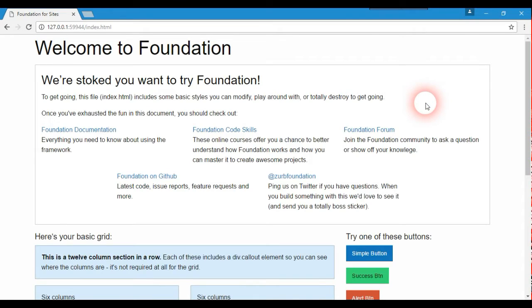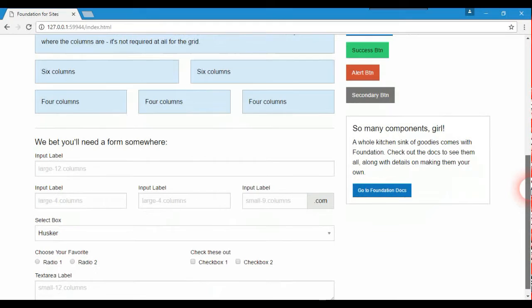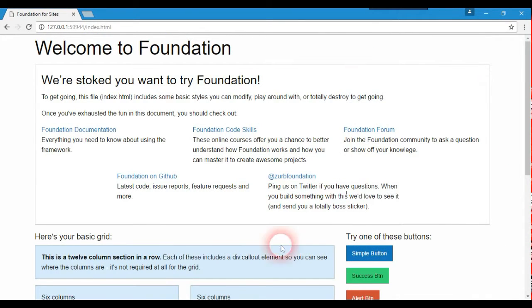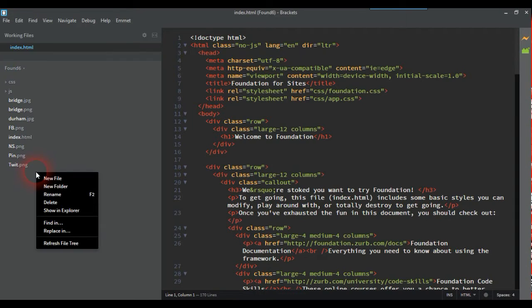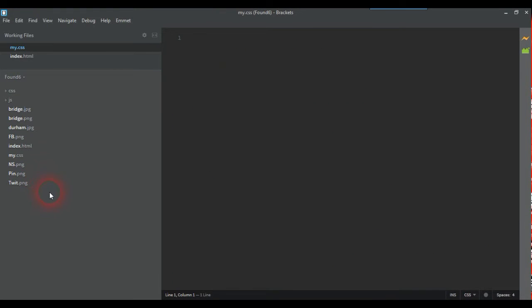So, welcome to Foundation. We're stoked you want to try Foundation and all these things, which is again on the 12 grid system like any responsive design CSS framework seems to be. So what we'll do is, firstly, I think we should get a new CSS file. So you just click new file there on the left hand side, my.css. Okay, so this just gives you more control.